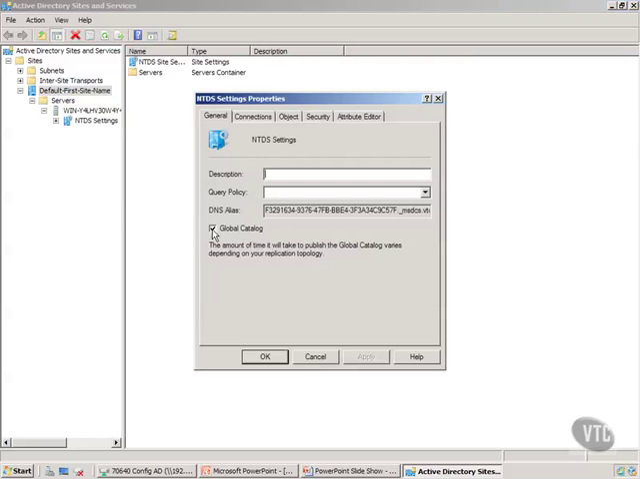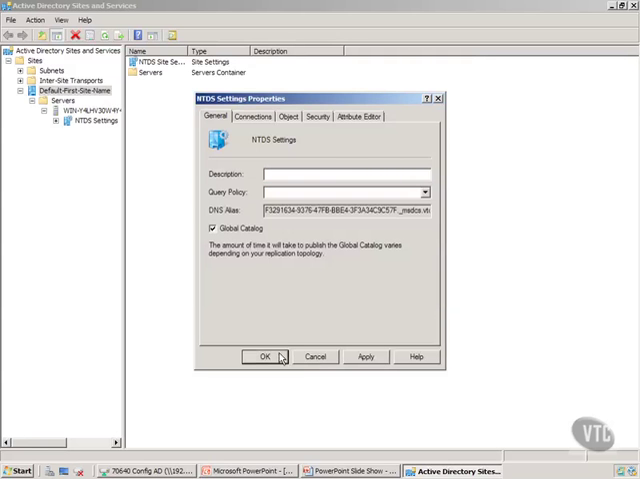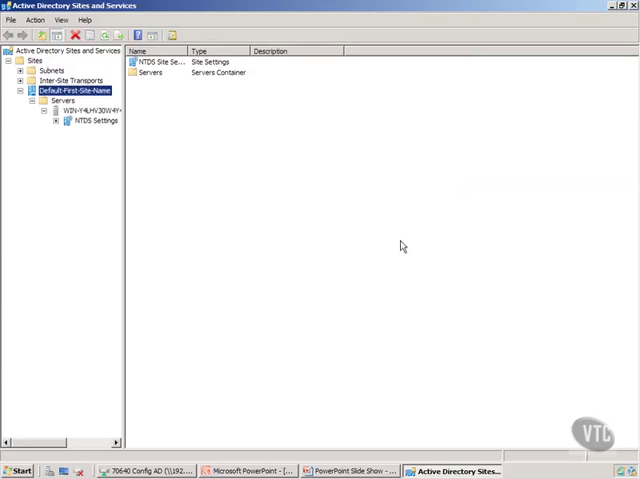Now this was the first domain controller in this domain, and so it made it a global catalog. If this was not checked, I would just simply check this and say OK, and that's it. And it would basically tell me, okay, you're a global catalog server, and it would begin to replicate that information to it. So you can see there's no big deal in setting up a global catalog server.